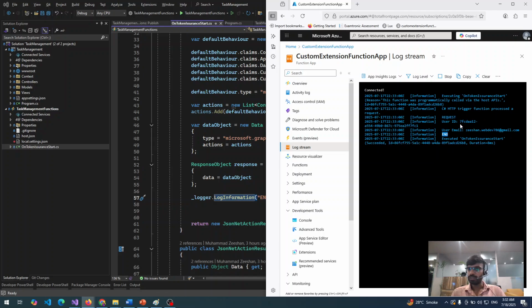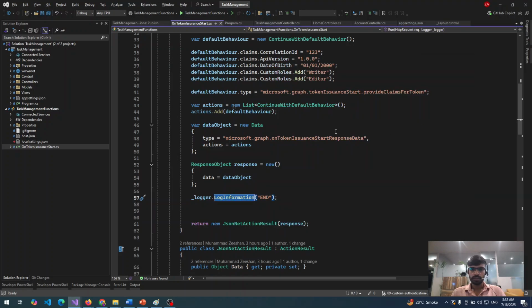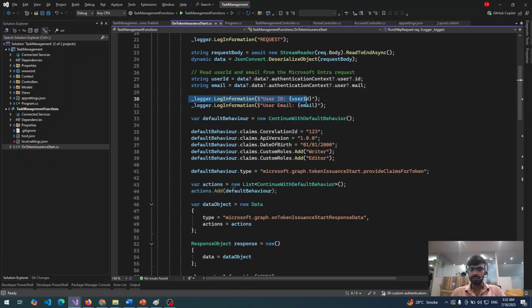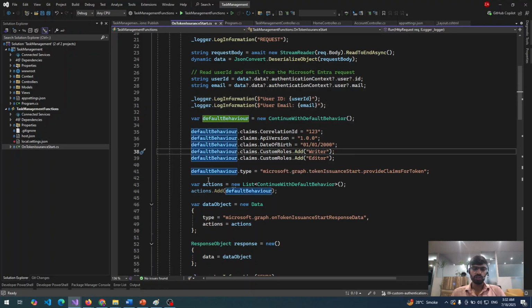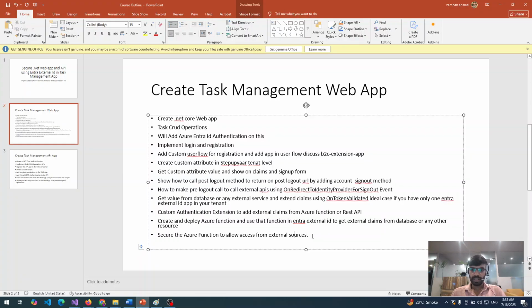And all the user information, user email. You could see that here we have configured user ID and user email. So this is the user ID and this is the user email, which we are just logging. So in today's session we checked how we could secure our Azure function so that only our Entra external custom claim, custom authentication extension could access our Azure function and no one else could access it other than our extension app.